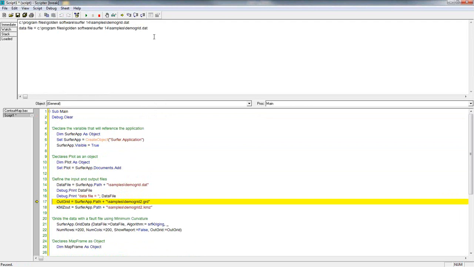I find adding a definition or explanation of what the debug command is doing very helpful, especially when there are multiple debug statements in the script. So I'm going to click Stop and delete the debug command that doesn't have that description.